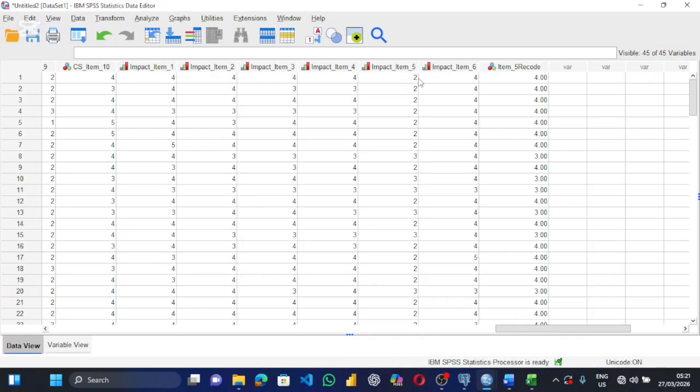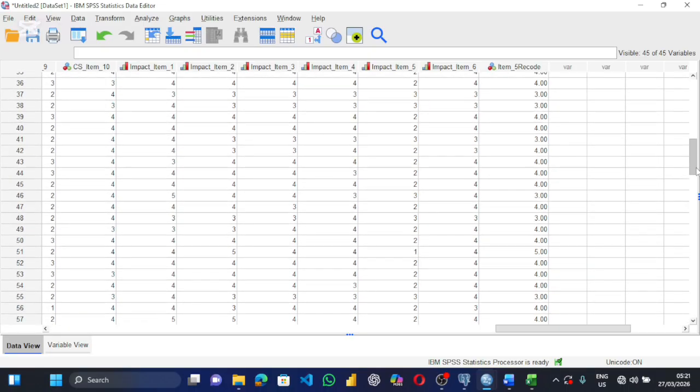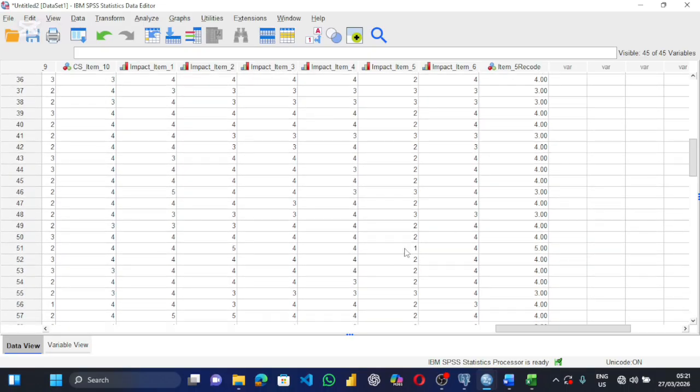You can see now 2 from 6, 4. 2 from 6, you see 4, 4, 4. 3 from 6 gives me 3. And you see now, so and so. So this is the correct coding: 1 from 6 gives us 5. So that is on that.